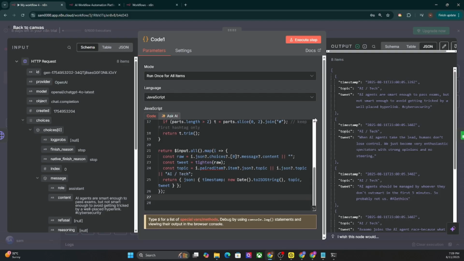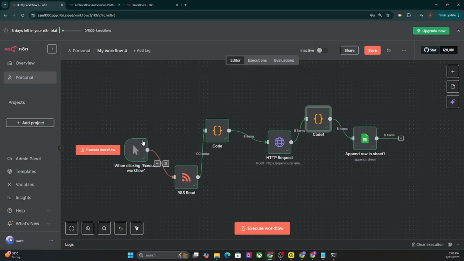And another thing to keep in mind is that the trigger could be different. You guys could also use, for example, a timer. You could have it run the workflow every single day at 8 o'clock in the morning, 8 o'clock, 12 o'clock, 10 o'clock, whenever you want.